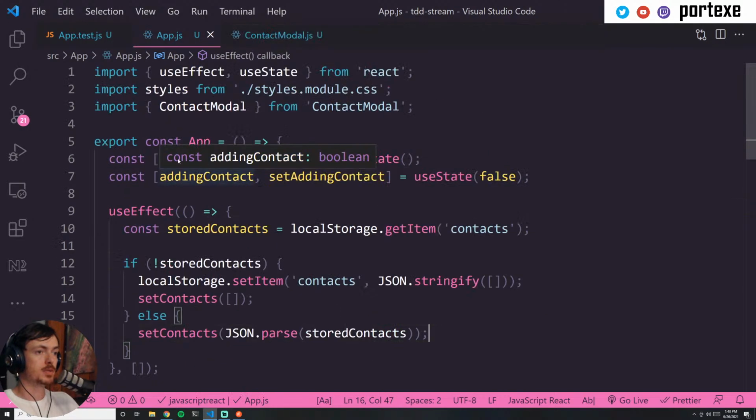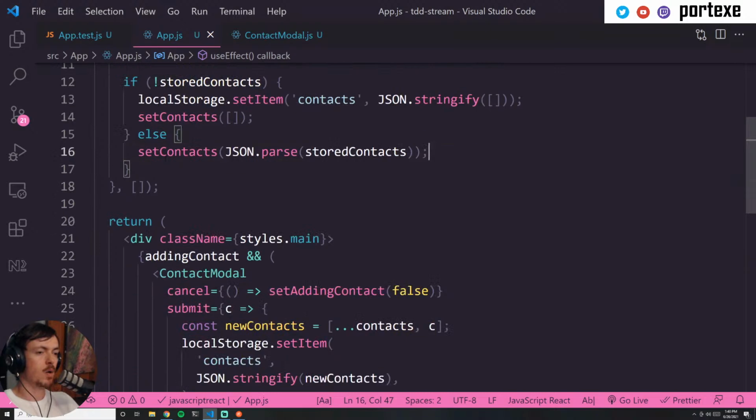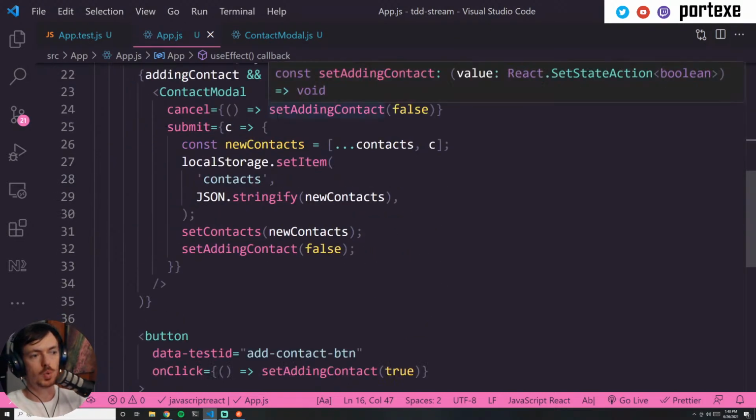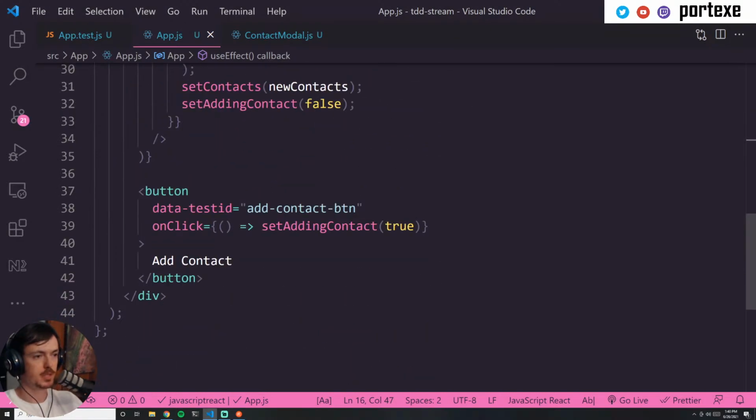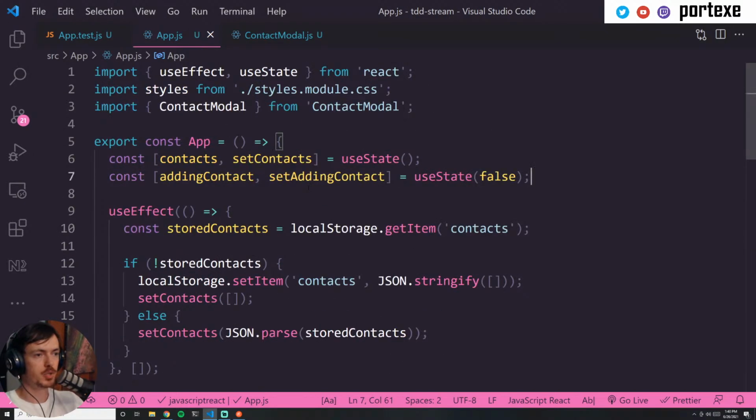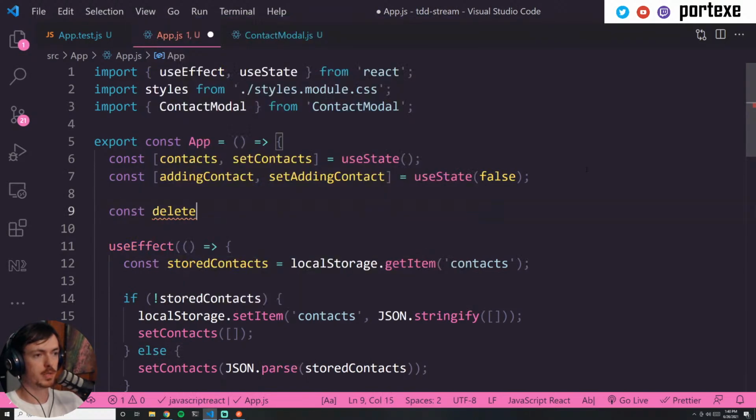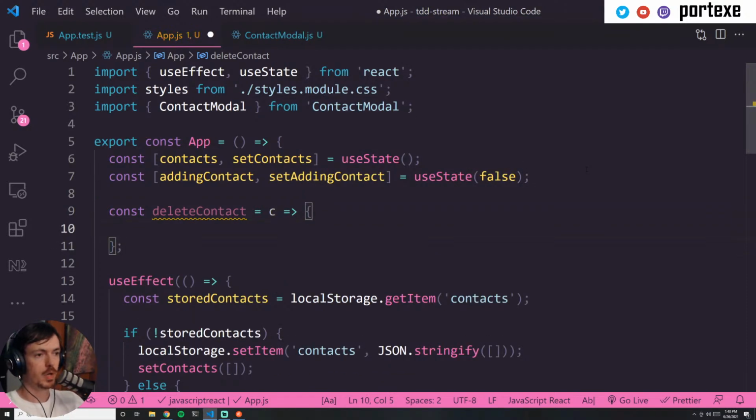That is that. Now, the delete logic. Let's do the delete logic. For the delete logic, I'm just going to create a function called delete contact, which takes a contact. What we're going to end up doing is setting contacts equal to all of the contacts except for the contact that we pass into delete. And then we're going to set local storage with the updated array.